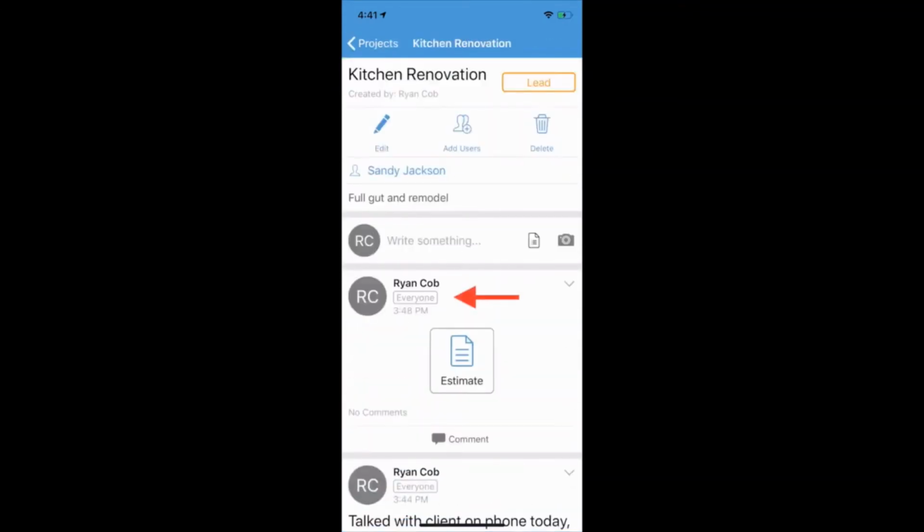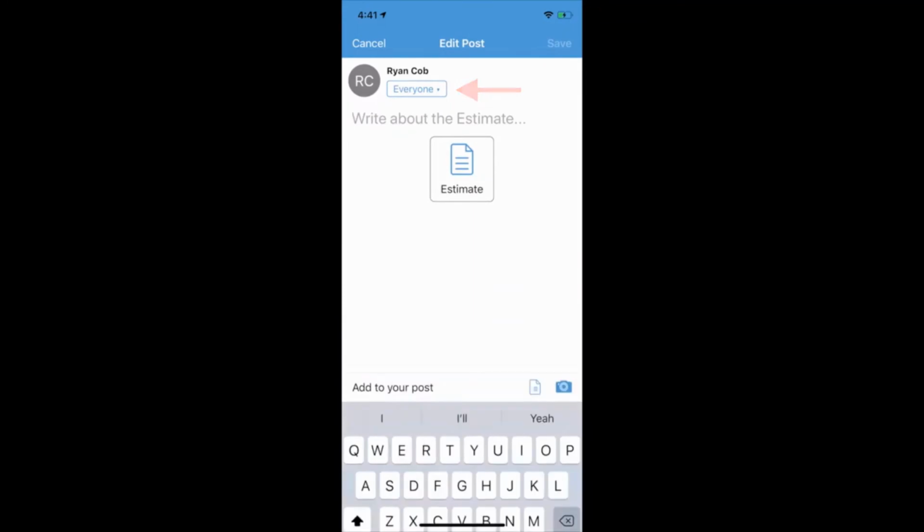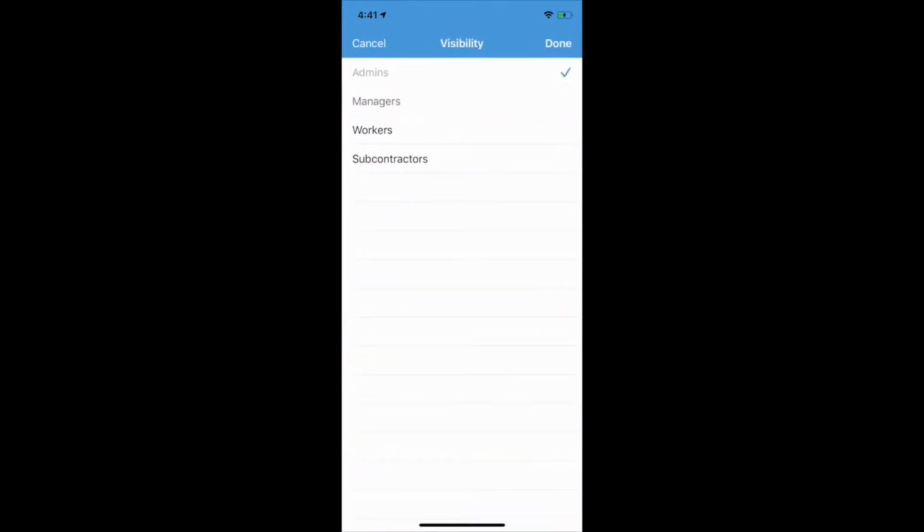This estimate has been added to the project so that everyone can see it. If you'd like to modify the visibility of a post, tap Edit on the post, tap on the Visibility modifier, and then choose what roles you wish to see your post. In our case, we made it so that only admins can see it.